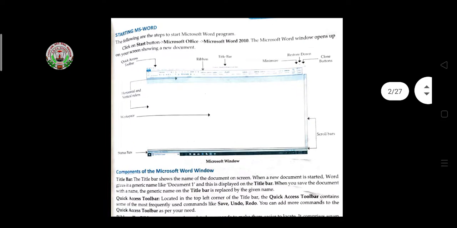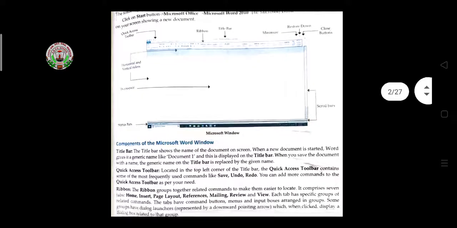Then comes how to start MS Word. First, click on the Start button, then go to MS Office. After going to MS Office, click Microsoft Word 2010. The Microsoft Word window opens on your screen showing a new document. This is the image of a Word document, a blank document.